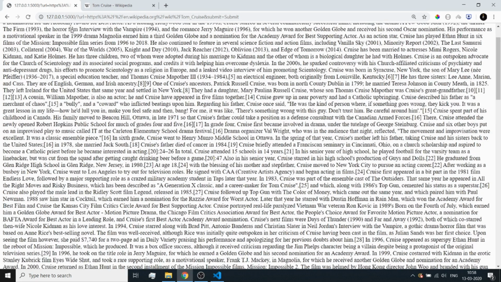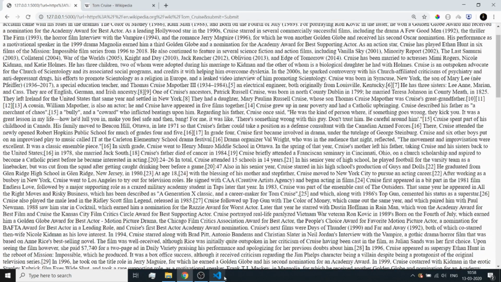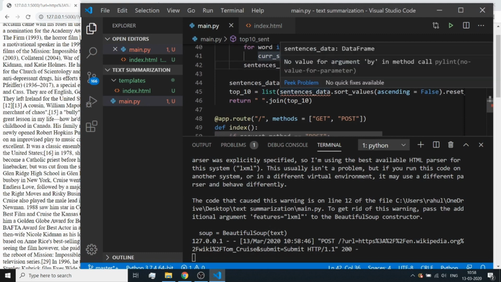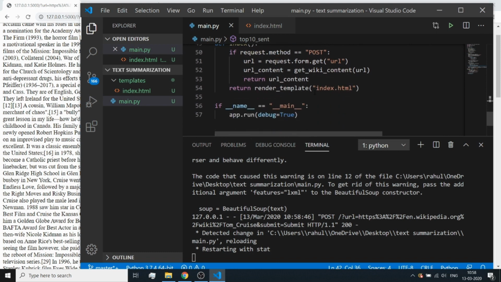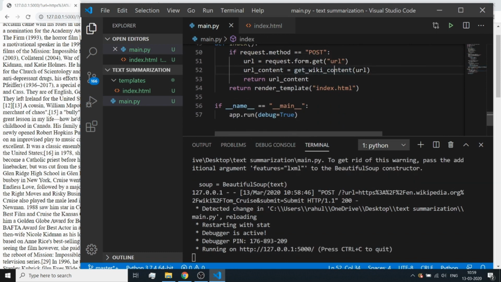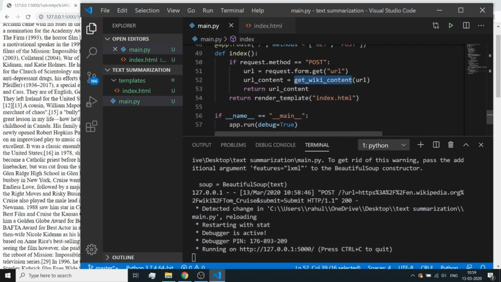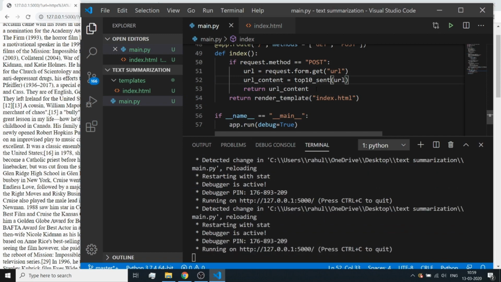Let's see if it is going to work. No, but it is sending us the whole sentence. Okay, so because we did not call this particular function inside here. So rather than calling get Wikipedia content, we should say top 10 sentences. So let's see, top 10 sentences, and let's reload this again, and I hope it works.